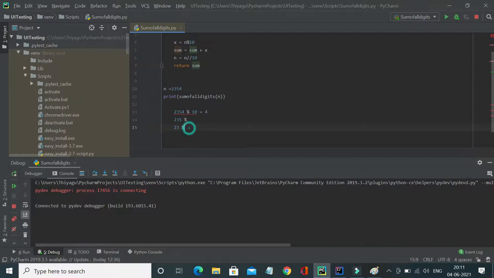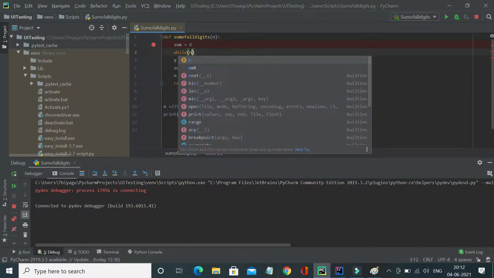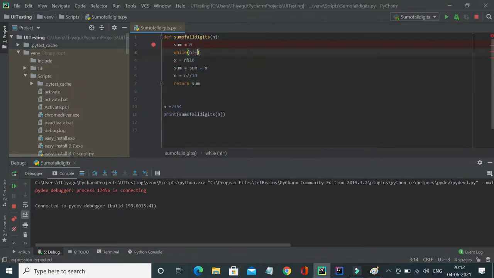But one main thing I'm missing here is when I need to perform this operation: up until my number value becomes 0. So I have to use a while loop here. While n is not equal to 0, I'm gonna perform this operation, right? Okay, so this is what I'm planning to do.